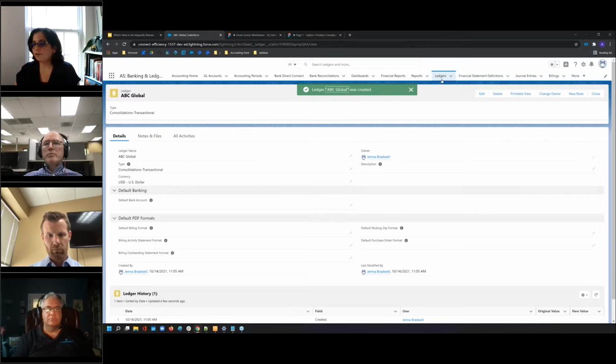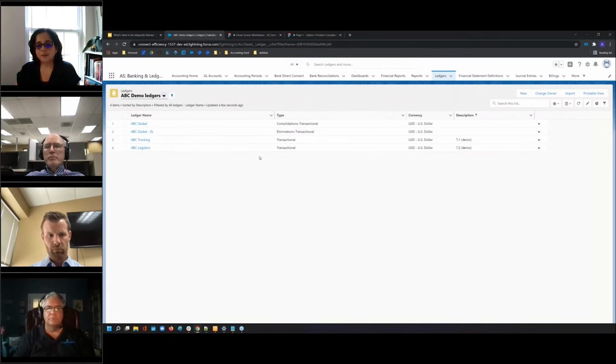When I return to the ledgers list view, you will see that it added the consolidations transactional ledger that we just created, and then this eliminations ledger was added by the system. It has this -el suffix, which you can change to something that makes sense to you.